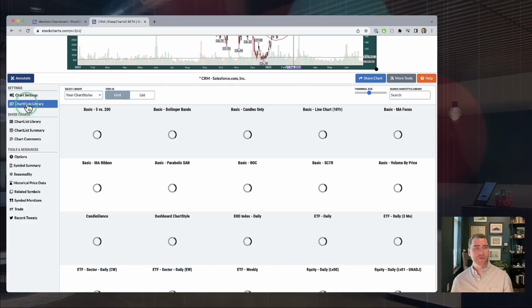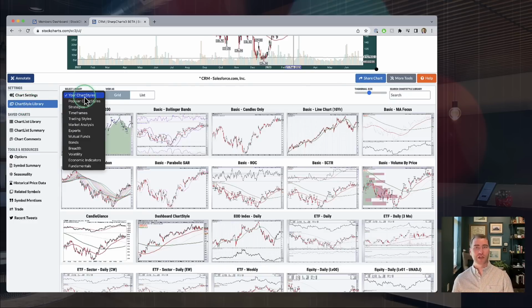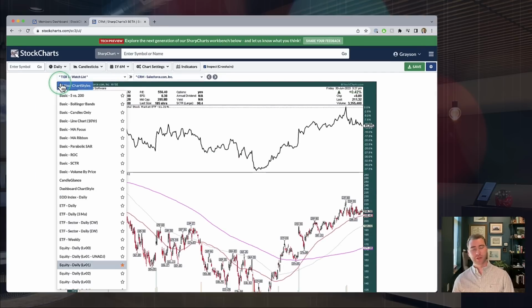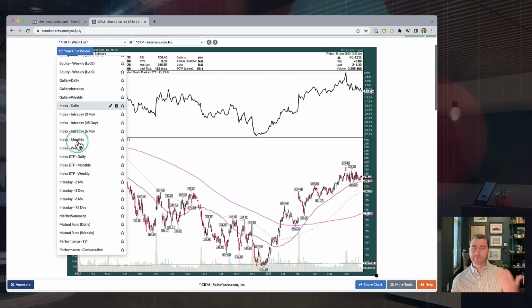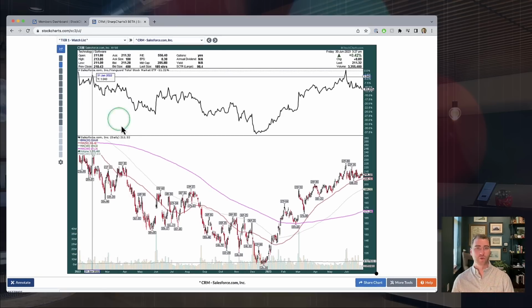Now, the next thing that we have under the settings area is something new called our ChartStyle library. We've taken the concept of our sample chart gallery that we launched a little while ago, and we've brought that right in here. We've also given you access to all of your chart styles. So just like this menu that we looked at up at the top of the page, this is a list of all of the chart styles in my account that I have saved. And if you know this list well, you can access exactly what you want.